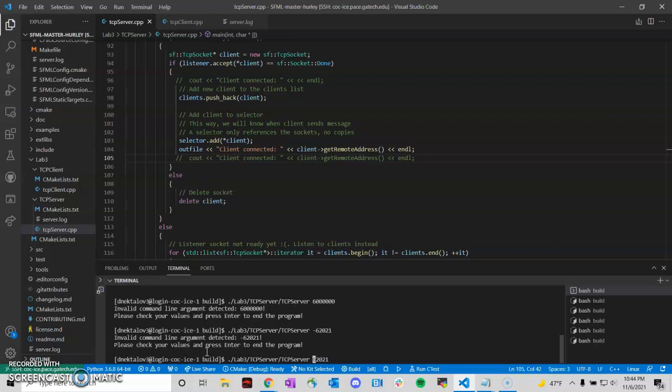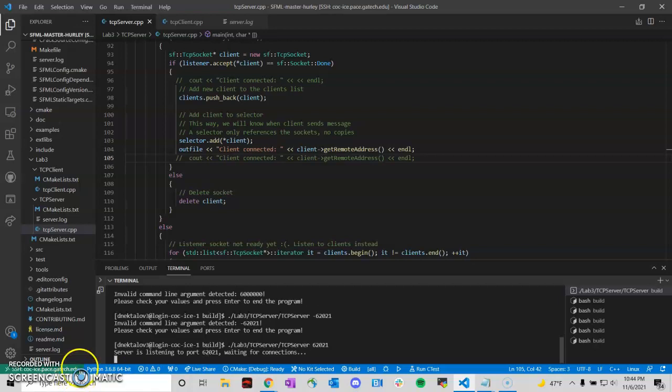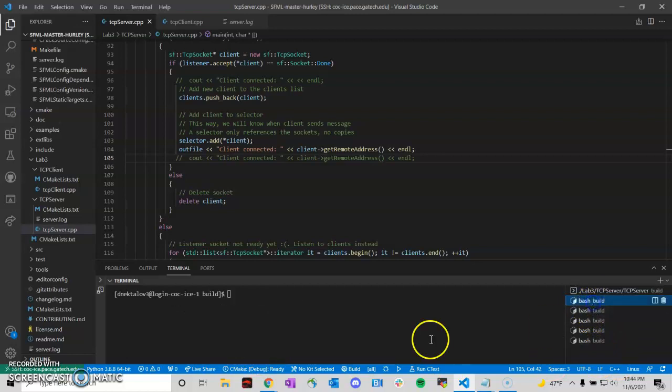Now let's see what happens when we enter a valid port number that exists within the valid bounds. So now it says that the server is listening to the port and now it's waiting for connections. So let's make a new terminal window, and now let's try to create a client.